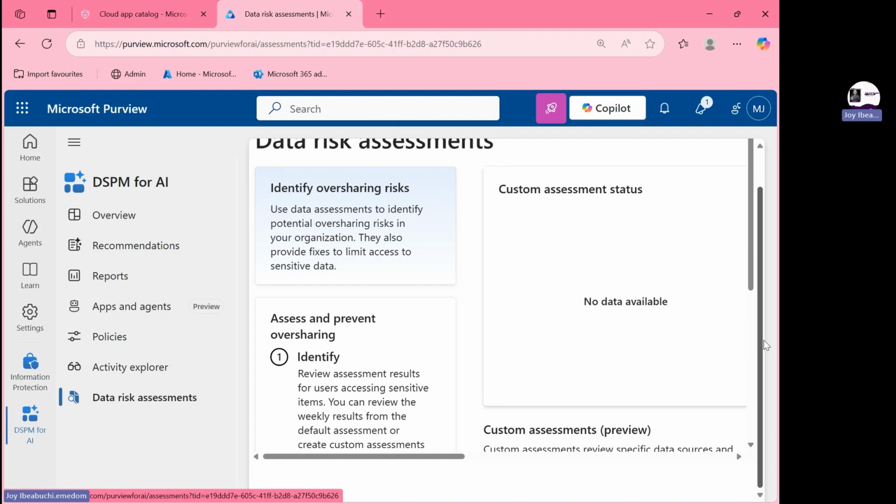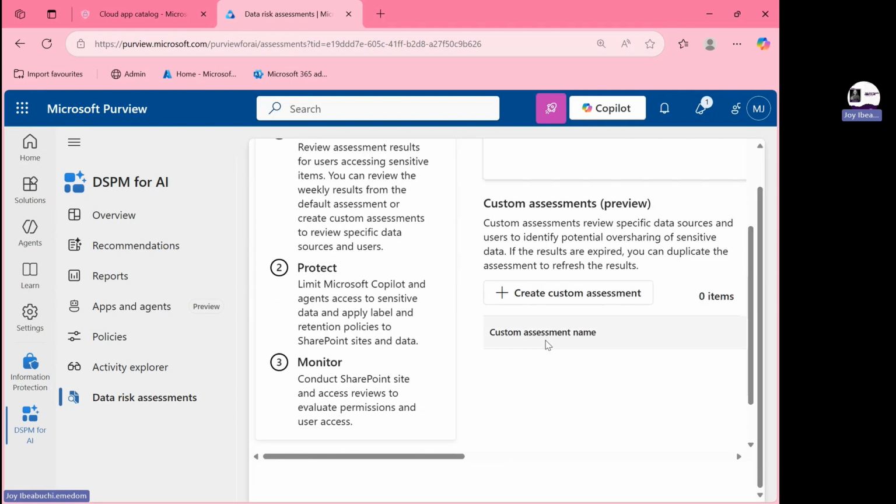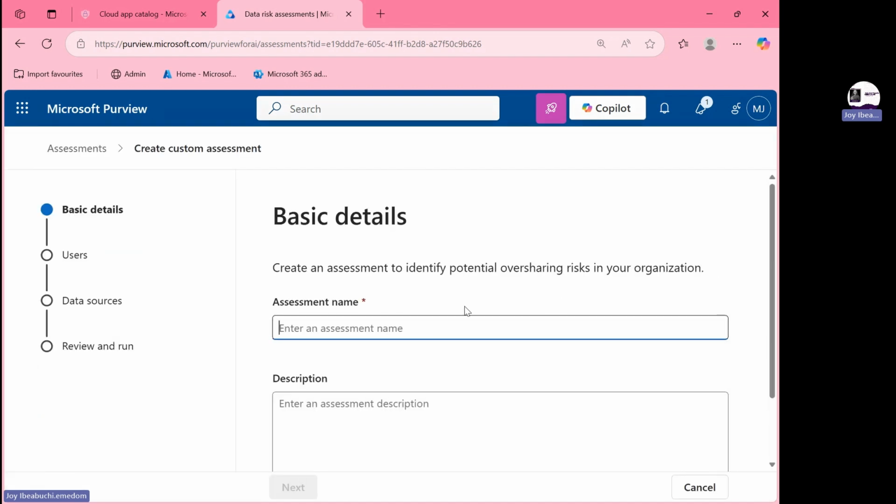So the first thing we always say to organizations when you want to start the use of AI is to conduct a data risk assessment. You want to identify where people have oversharing assets that they shouldn't have, and the data security posture management for AI will help you do that. So once you come here, you will see assess and prevent oversharing, and then you would click. It will help you protect, monitor, and all you need to do is come here and click create custom assessment, and you just call it, maybe we just call it pilot assessment.